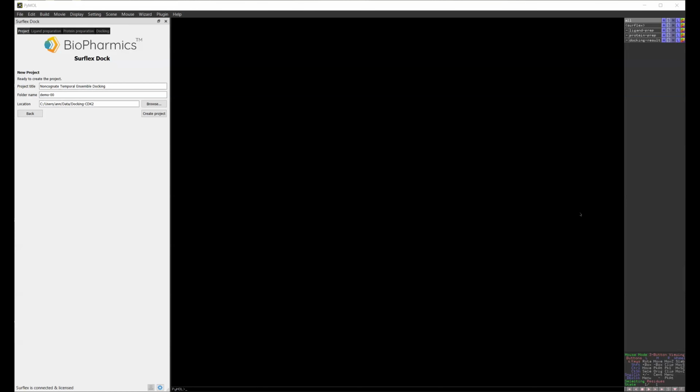Okay, so I believe that you can see my screen. What I'm going to show you today is I have the privilege to display and demonstrate the new BioPharmics Surflex-Dock PyMOL GUI. We want to thank our colleagues at Optibrium for this excellent and easy to use GUI. And now Surflex-Dock will be available to a much larger group of researchers beyond those who are command line aficionados.